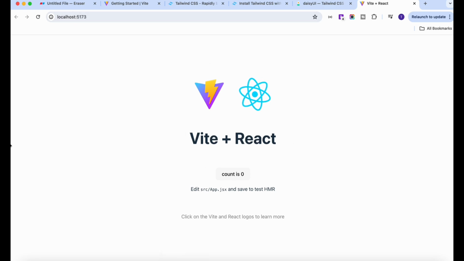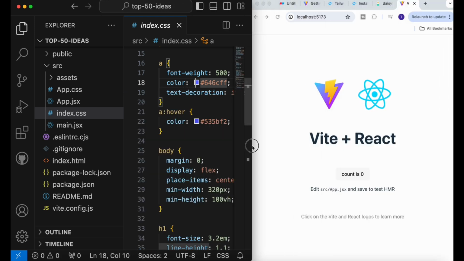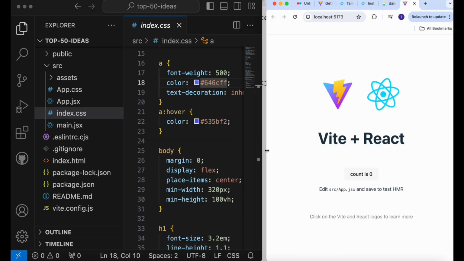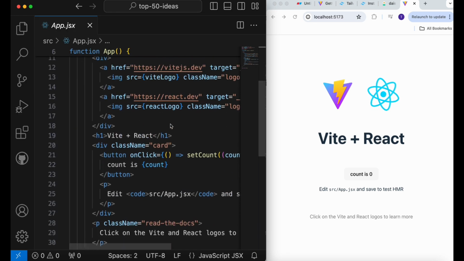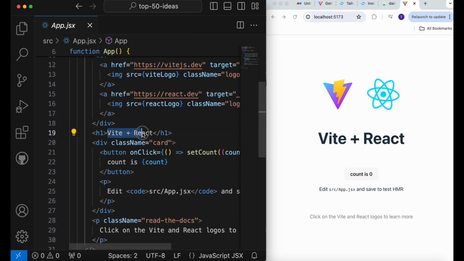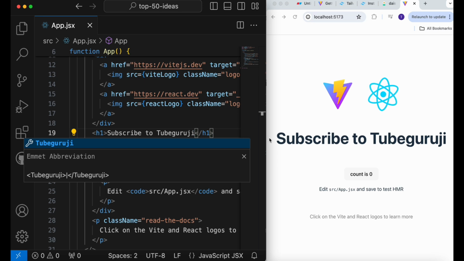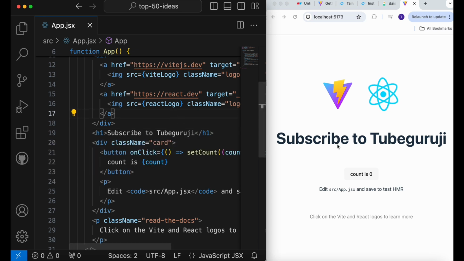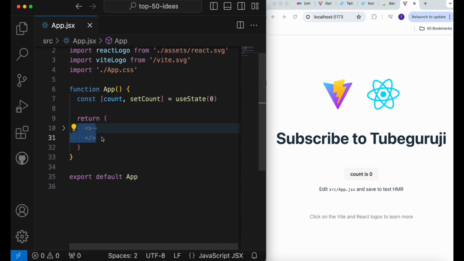Now let me bring this side by side. And now if you observe, if I go to this App.js file, that's where the default page is. So you will see all the data over here. For example, if I change this one and say subscribe to TubeGuruji and save it, you will see the change immediately. See, without refreshing the screen, you will see the change as soon as you make changes in your file.